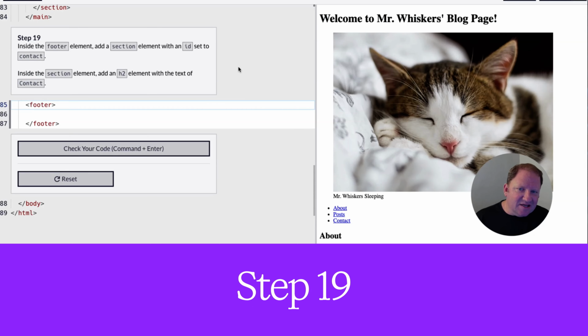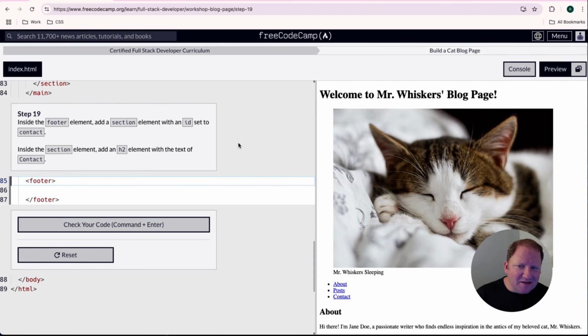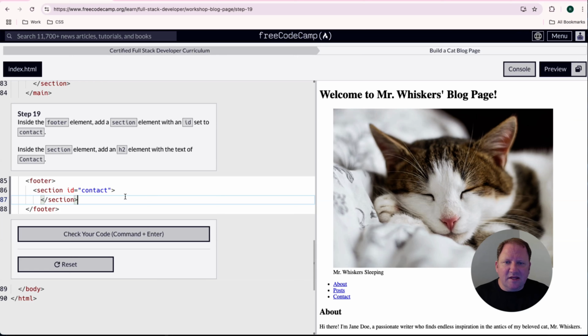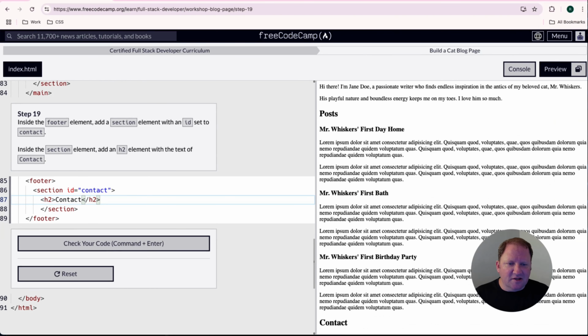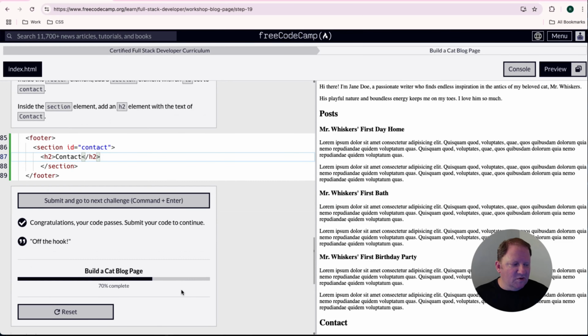Step number 19 is asking us to add a section element and have an ID attribute set to contact, and then inside that section, we want to have an H2 element. Pretty simple here. We're just going to go to section, and we're going to give it the ID here of contact, and then we're going to close this off. And then inside the section, it says that we want an H2 element, contact, and then close off the H2. Okay, let's go ahead and check our code. There's the contact, there's the footer, there's the section. Let's check it off. There we go. Moving on to the next.